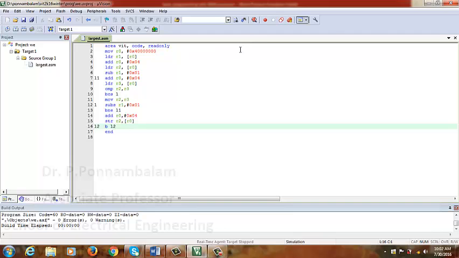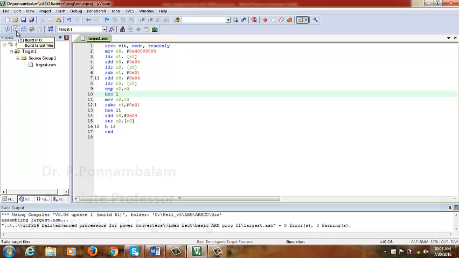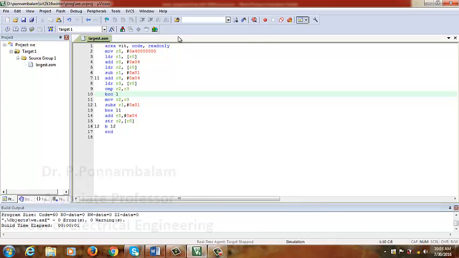In case you want the smallest of n numbers, you can simply change this BCS to BCC. BCC means branch if carry is clear. So if carry is clear, then it will jump. Obviously you can understand what it means. Carry is clear means when a borrow is happening, then I'll have to jump. So always R2 will be having the smallest number. So let us check if the smallest of n numbers works.